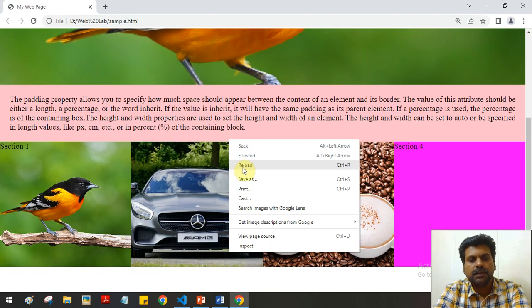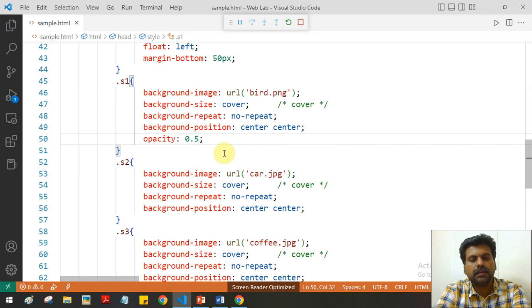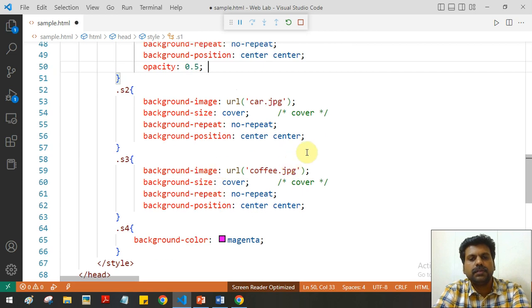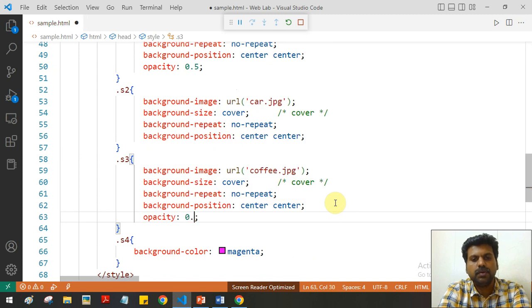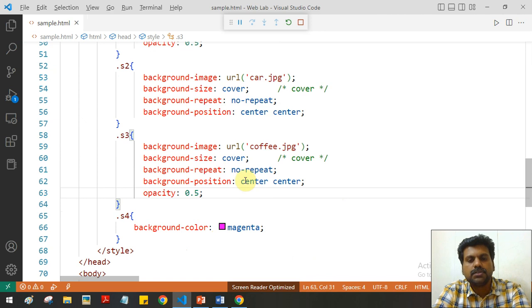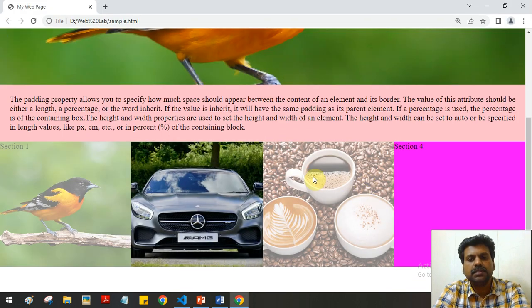Okay, so when I put 0.5, look at this, only slightly can we see it. Similarly, I want to change the opacity of this particular coffee image. So we can set the coffee image opacity to 0.5. So 0.5 means it is only partially visible. The image is not fully visible.